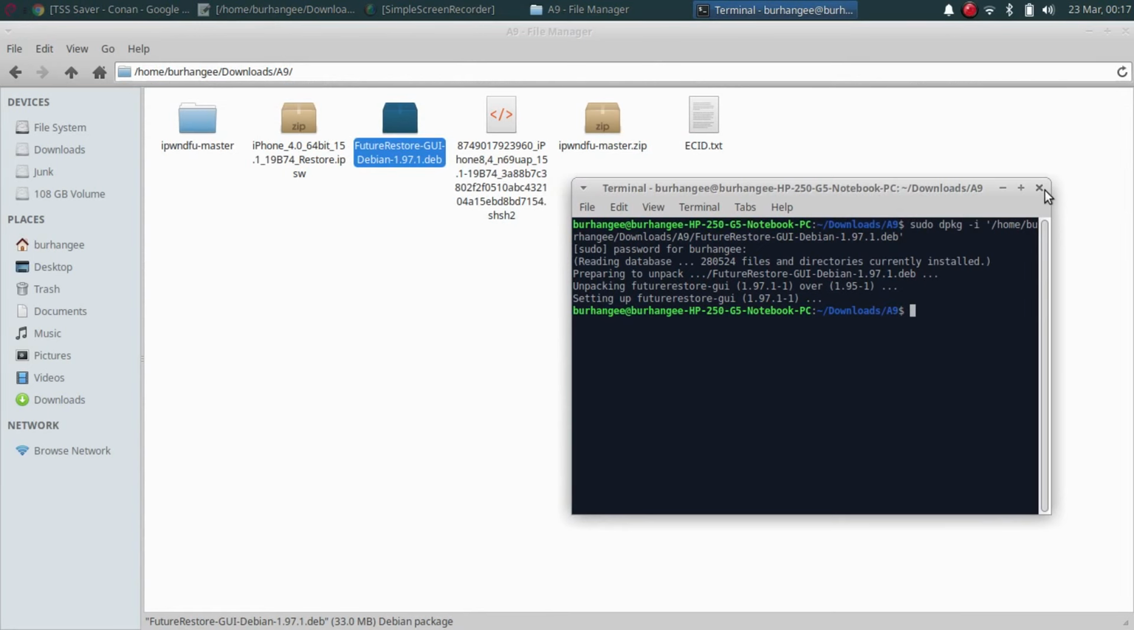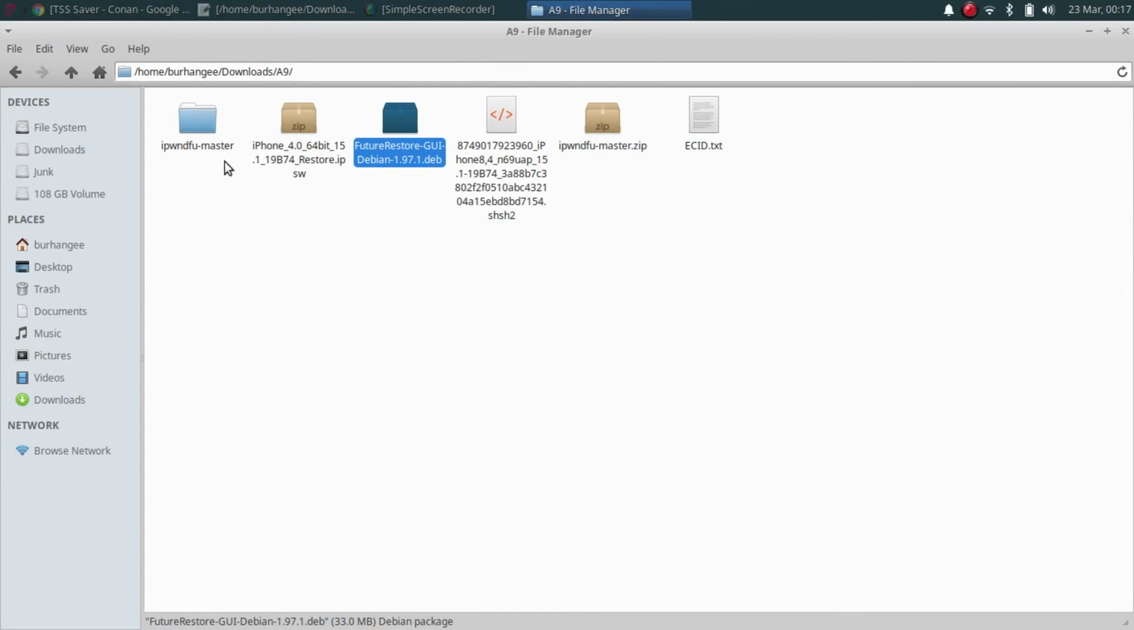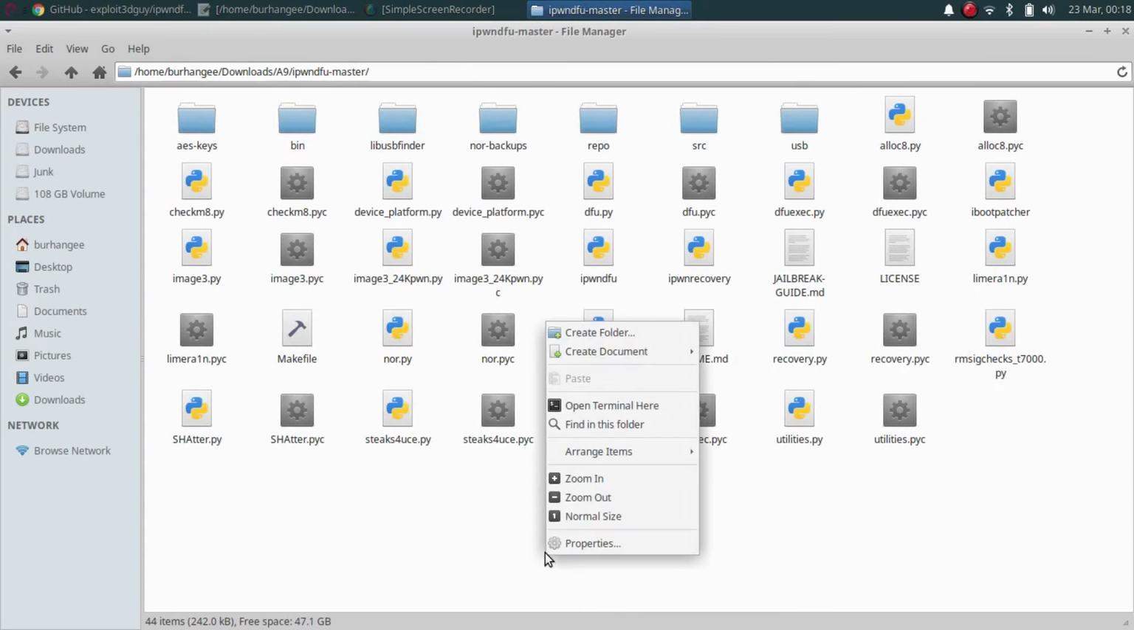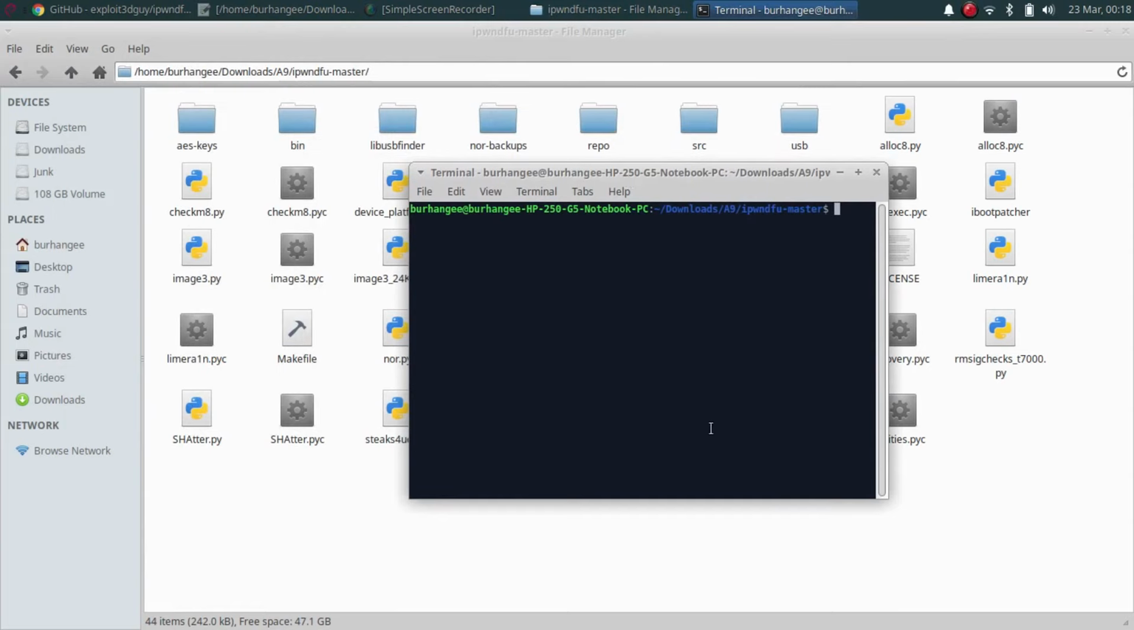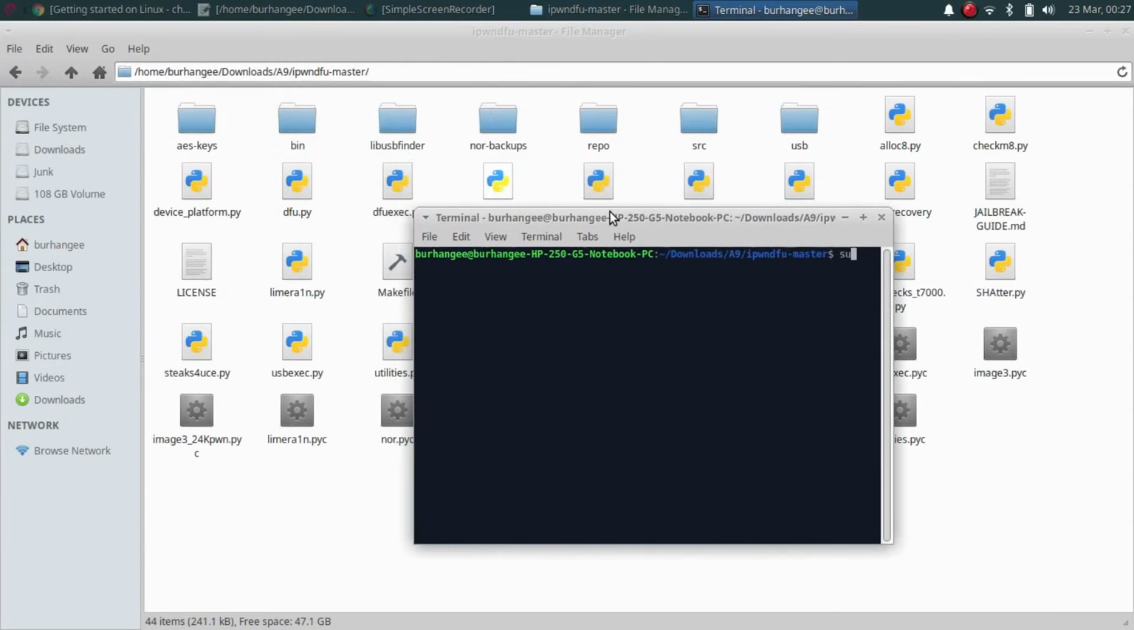Now that you are done with it, close it, open IPSW master. Now simply right click here, open terminal here. Now please put your device into DFU mode. Now type here sudo python2 -dfu-p. Press enter. Enter your password for your Linux.